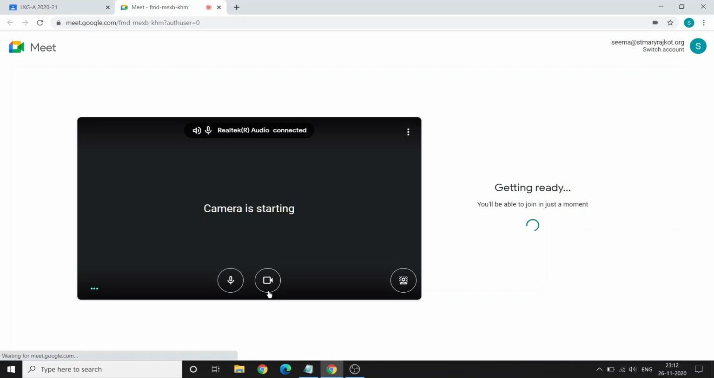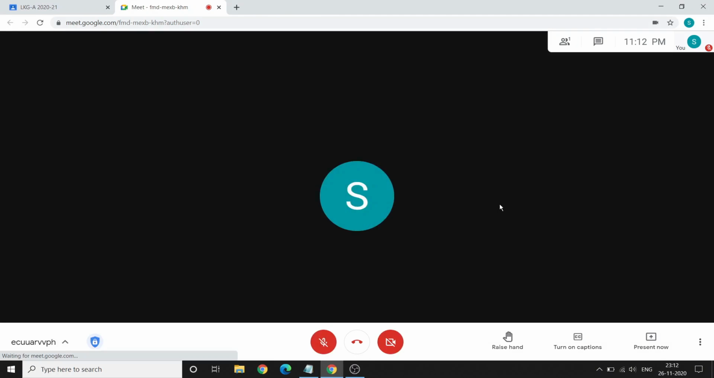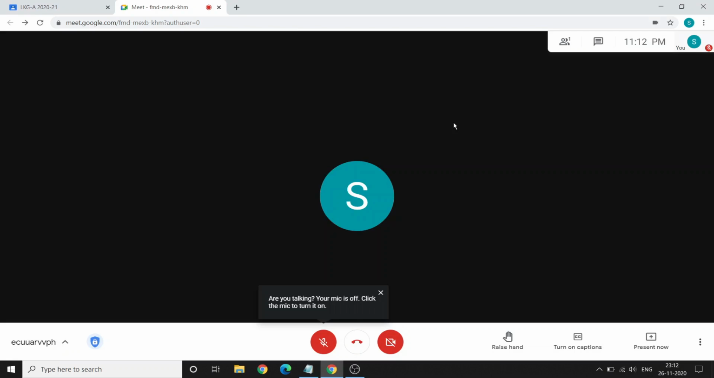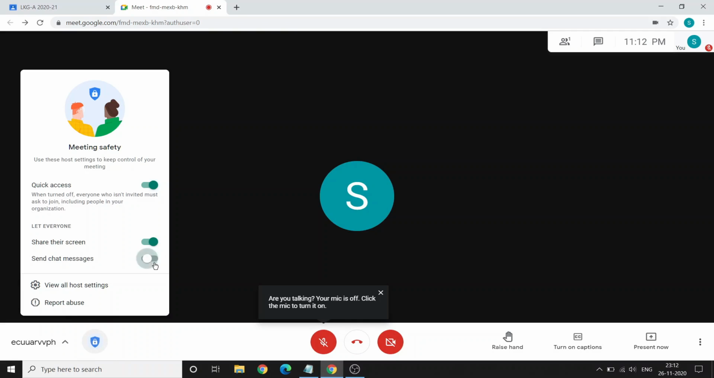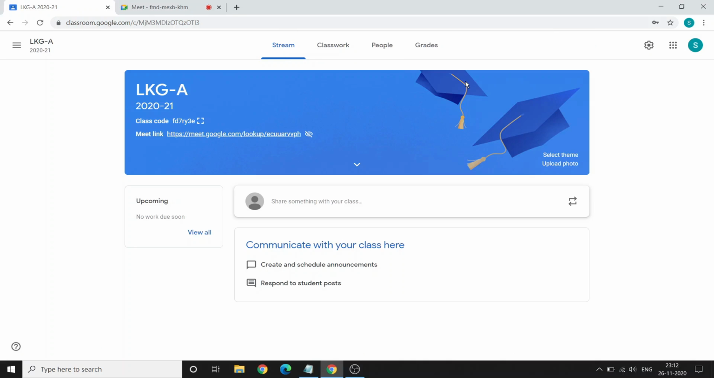You start the meeting so that you will be the host for the meeting. Control audio and video as you want, whether on or off, and click on join now. Once you click on join now, you will be in the meeting and you are the host. Now you have the host controls where you need to turn off these 3 controls so that you can conduct the meeting safely. Close these 3 settings.